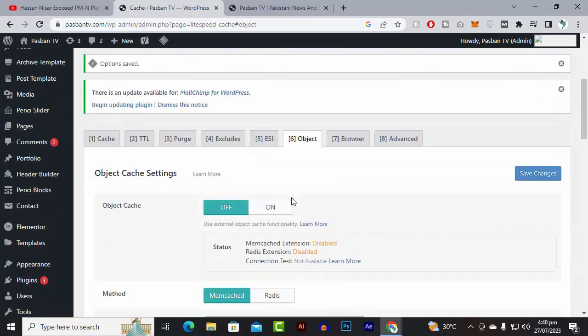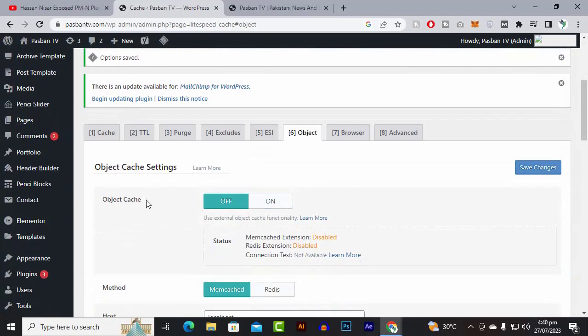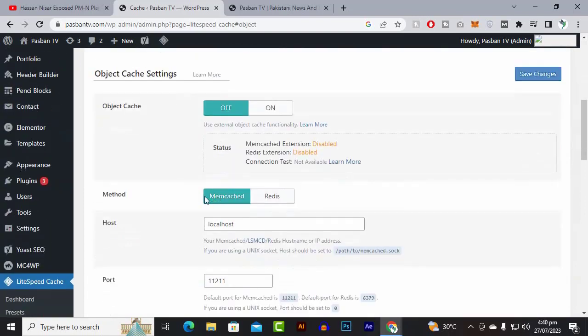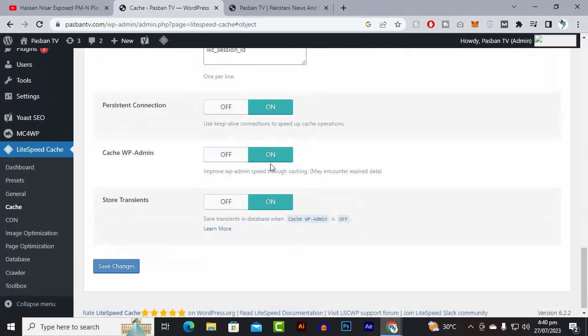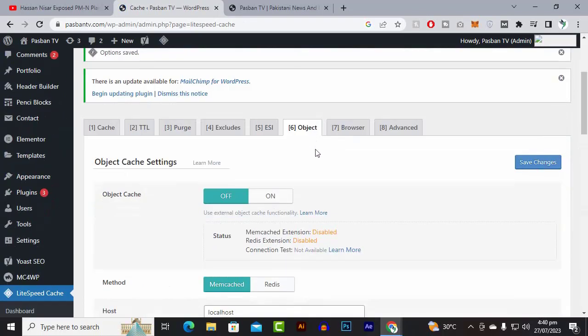Next, object. So we have the object cache. If you want to enable it, you can do that. Also we have the methods, and I will not go into this detail. I will just make it simple with default settings. It is good.